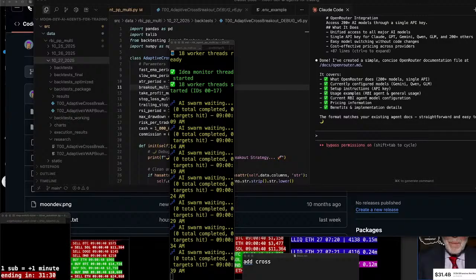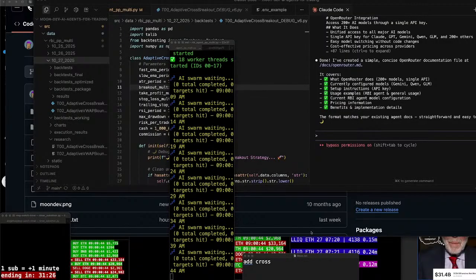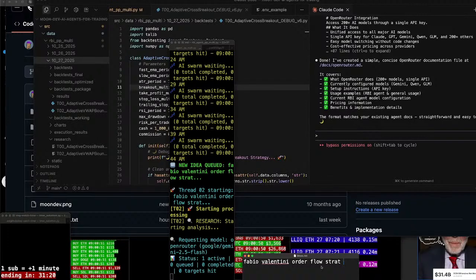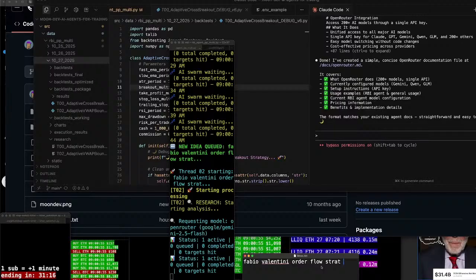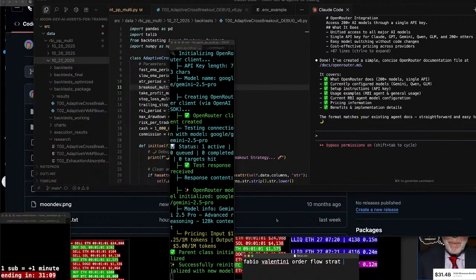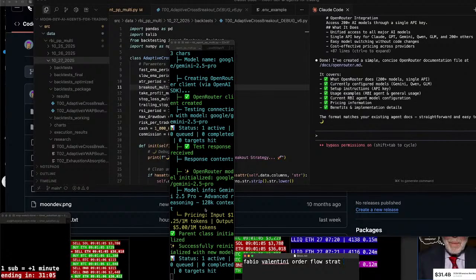Yo, Adrian, how are you? Fabio Valentino, order flow strat. I wonder if we can do something like that. Let's see what she spits out. Okay, I just added it, and now you can see it's using Gemini 2.5 Flash here. So I'm just stress testing Open Router to make sure that I can use all of the different models like I said. The pricing may not be correct.